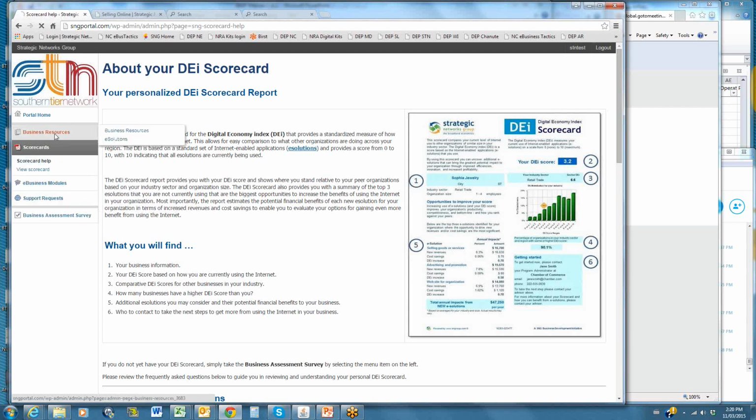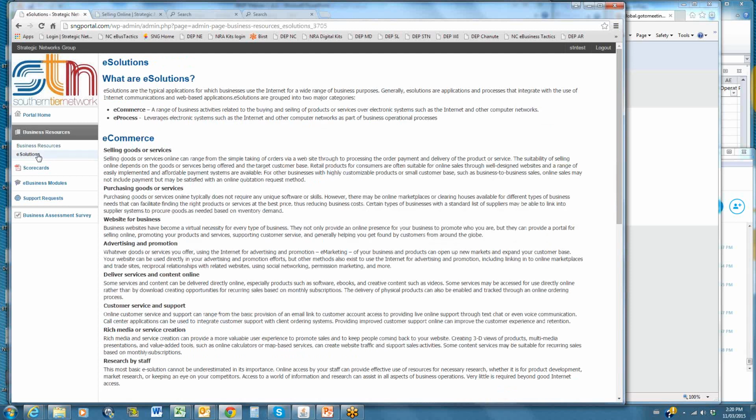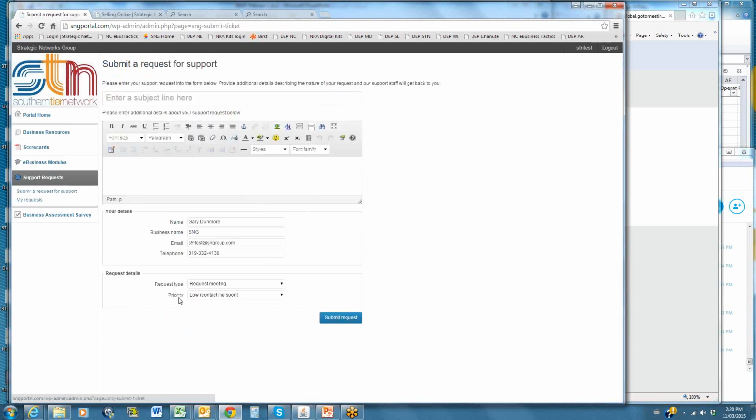There are also some additional information resources about the portal itself to, again, help them understand what's in here and how it works. We talk about e-solutions. There's some very, very brief description of what each one is. Again, when they see an e-solution listed on their scorecard, this at least gives them some brief explanation of what it is.